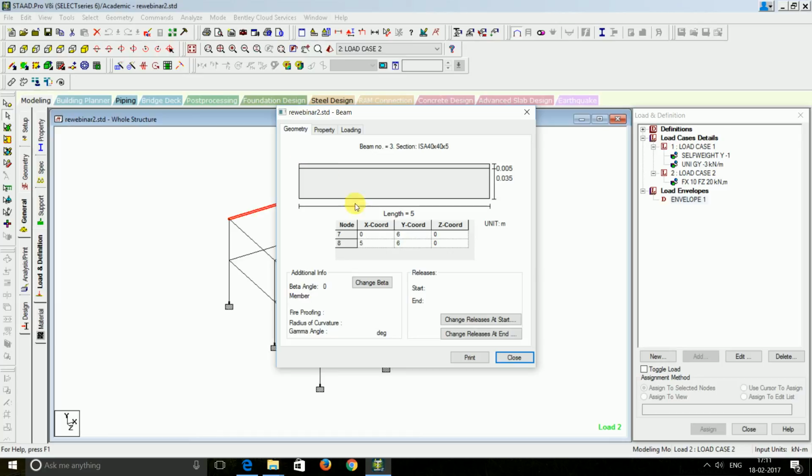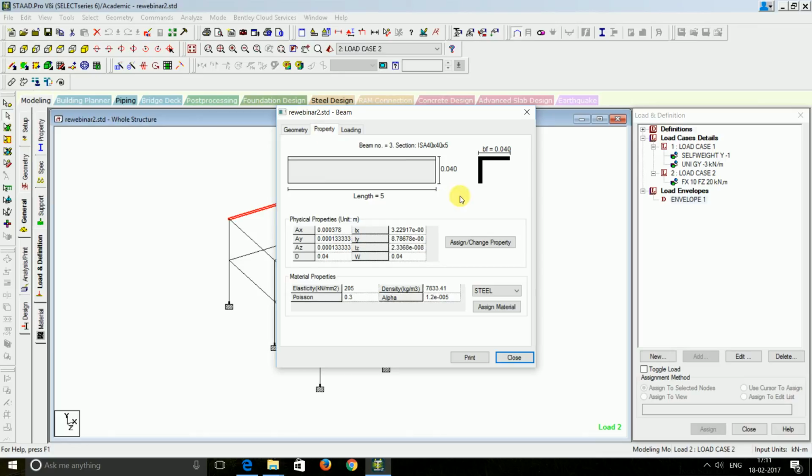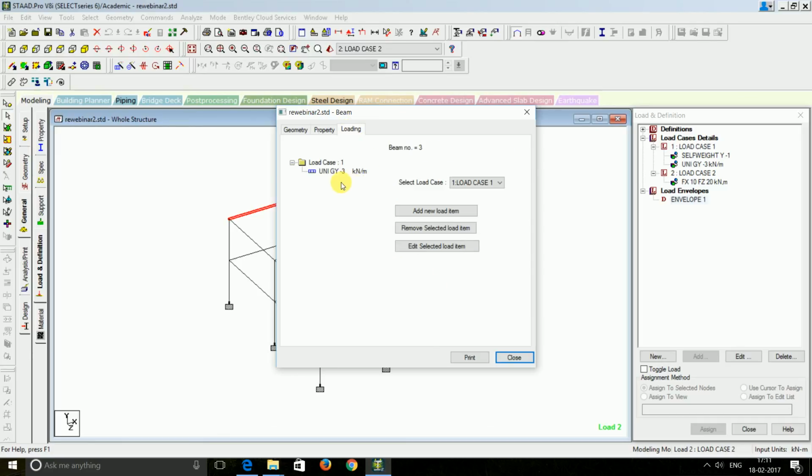You could see here geometry. It will show you two nodes by which the member is defined: first node, second node, coordinates of that node. Again, go to property, it will show you, okay, this is the angle section assigned to this. There are various properties of that angle section. You could also change the properties here. You can see material here. And finally the loading. You could see load case 1, uniform load of 3 kN per meter is applied to it. Can you see that? Load case 2, nothing is applied to it. Great.